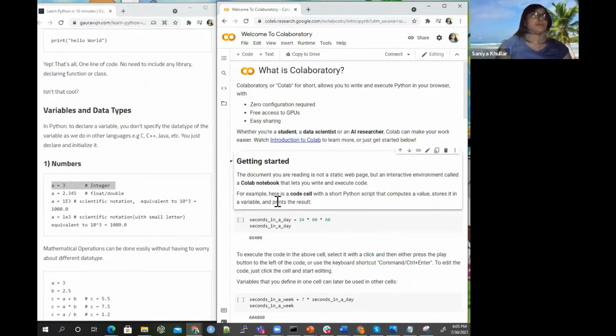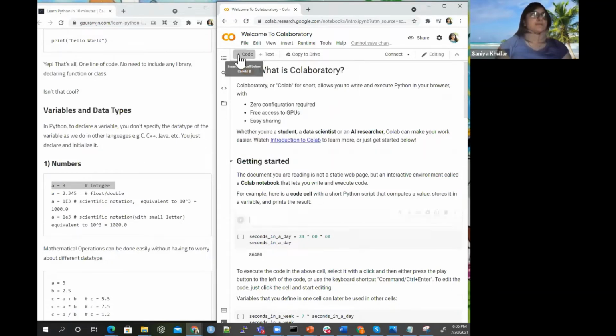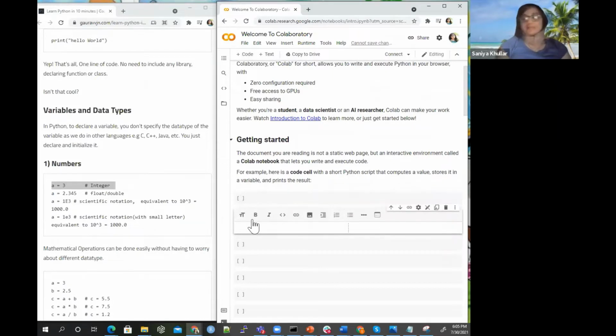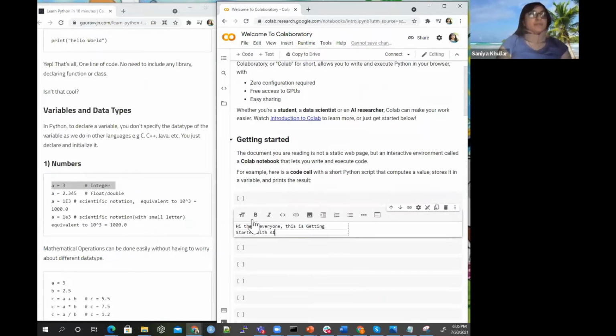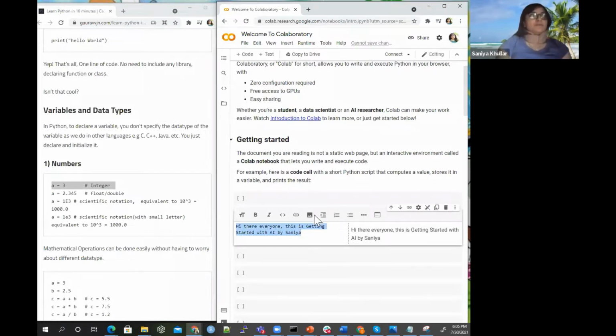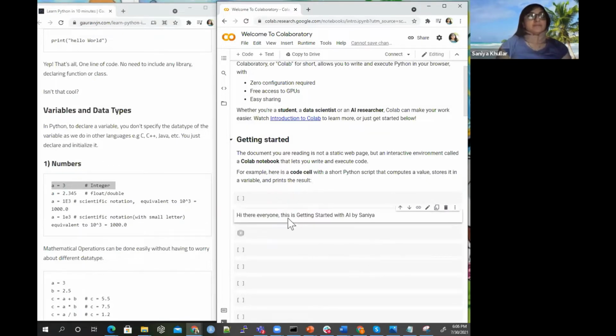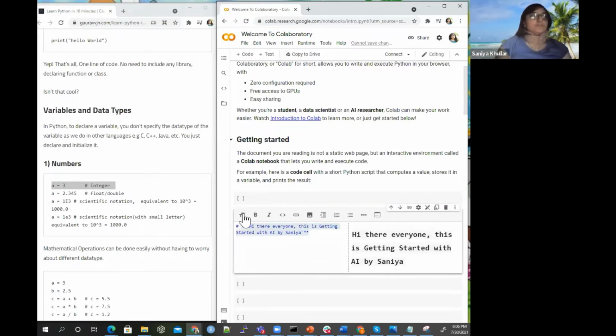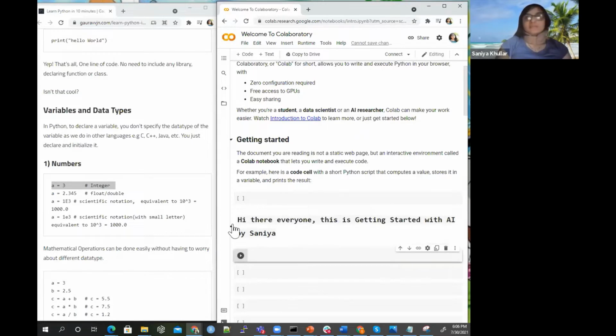So you can run code here. We can just click plus code here, and then we can add code as much as possible and collaborate. Or we can also add a text field, where we can say, hi there, everyone, this is Getting Started with AI by Sanya. Then you can see how this looks. This is text like this. You can click it and edit it as well. You can make it all bold. You can increase the font as well. You guys see that?